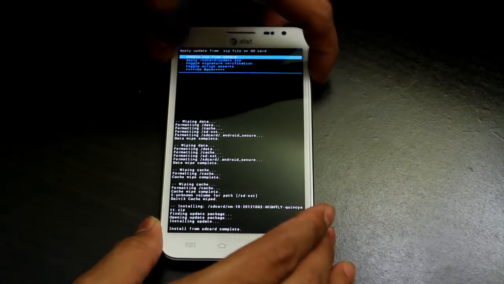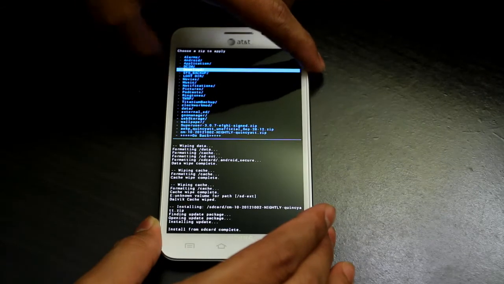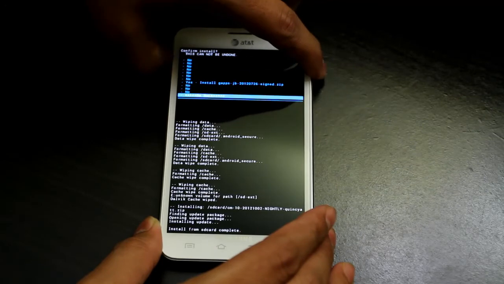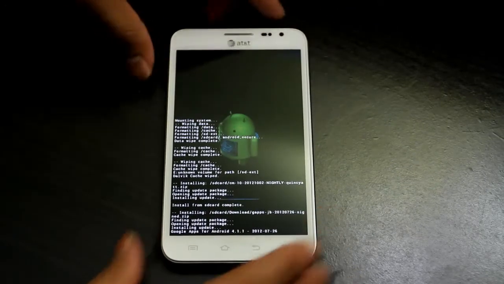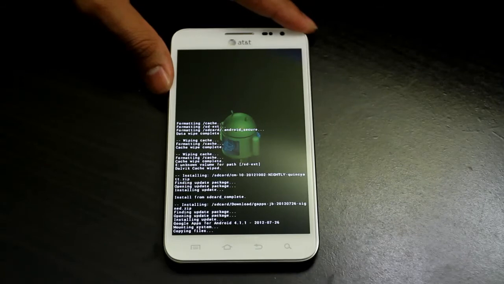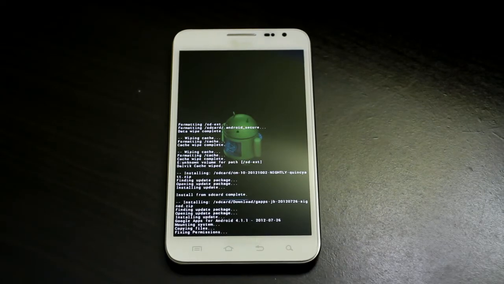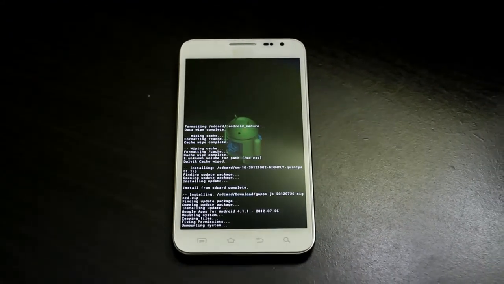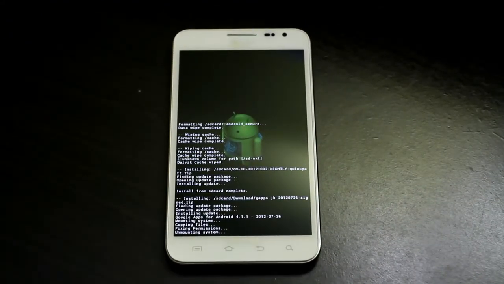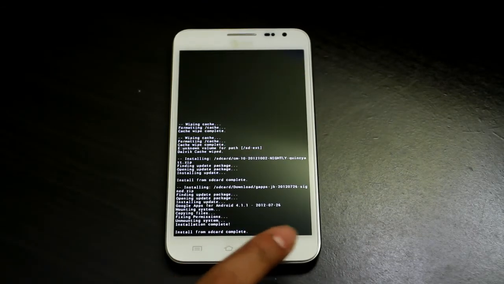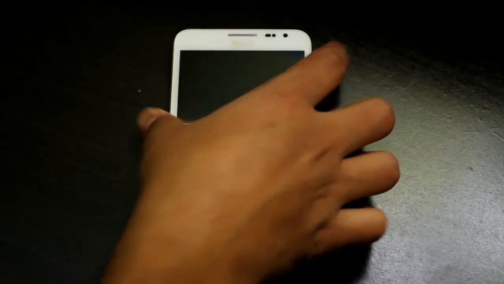Then we are going to go back again, go to download this time. That's where I have my Jelly Bean Google applications. You really need this, because all your Gmail and stuff is going to be in this. Once that is done, press the back button, press power, which will reboot your system.